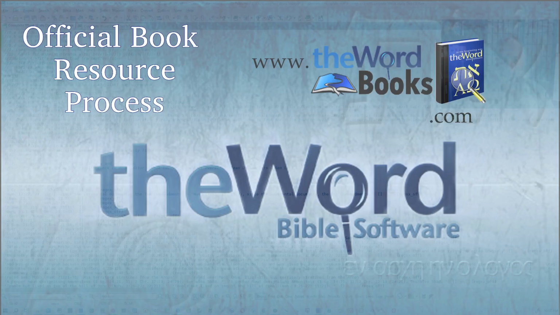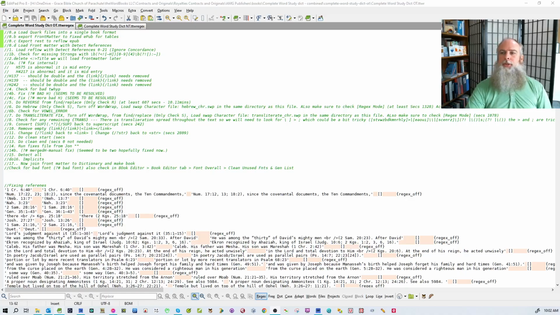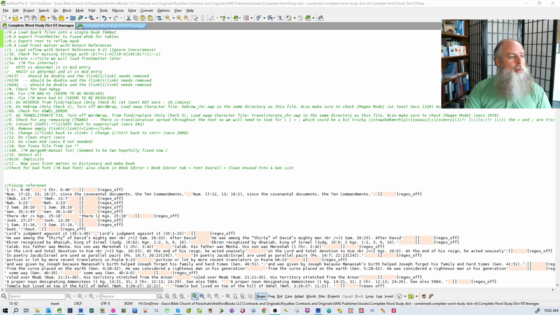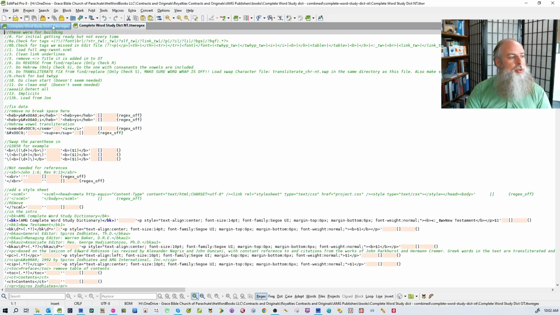There are tools that have been either programmed or coded, and there is also the individual time taken to fix errors or typos at times, or to get different features nicely done in theWord. This morning I'm going to start off with a little bit of a to-do list. The recent book that we've done was the Complete Word Study Dictionary. And you see here the Old Testament and the New Testament.